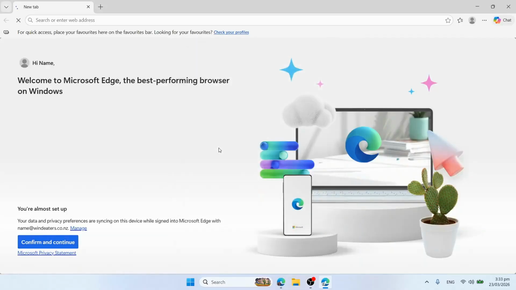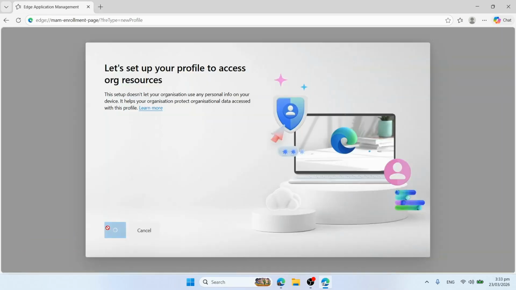Windows now confirms that it is synchronizing the browser. Next, click on the Confirm and Continue button at the bottom left of the open tab. Windows will take some time to synchronize and set up your new profile to access GEE organizational resources. Note that none of your personal data is at risk of being exposed. Policies are limited to protecting GEE data accessed with your profile. This is important for your own data privacy.